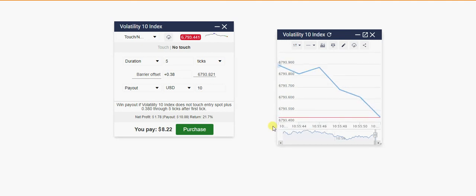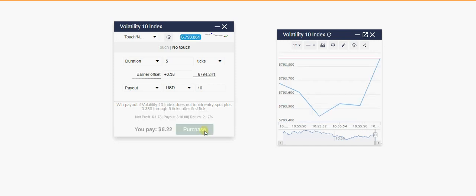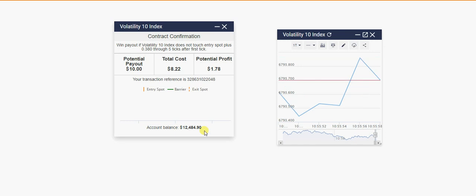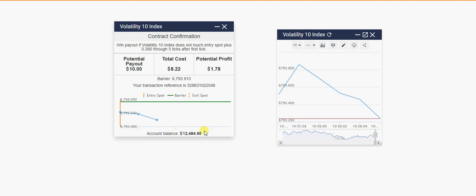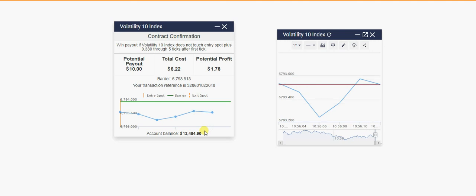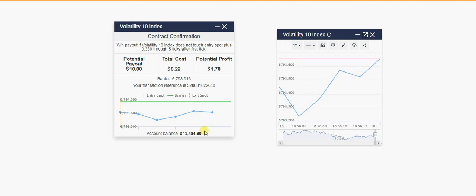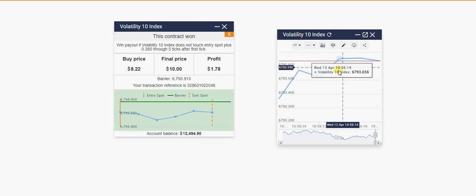So let's place one more trade. We've placed 2 trades already. Okay, it's up there. As you can see, we already won that trade. So make sure you watch the charts carefully before you place the trade.